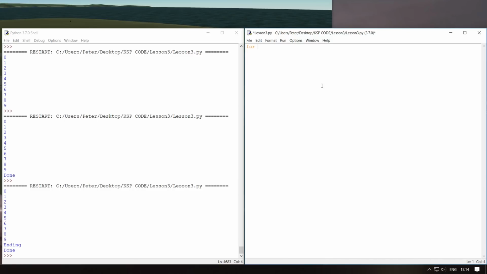I'm going to call it i, you can call it anything, you can call it number, you can call it whatever. I'm going to call my variable here i, because i is basically just short for iterator, which is what this is doing. It's iterating through the loop. So we're going to say for i in range 0, 10, print, let's say print i. Let's run that and see what happens.